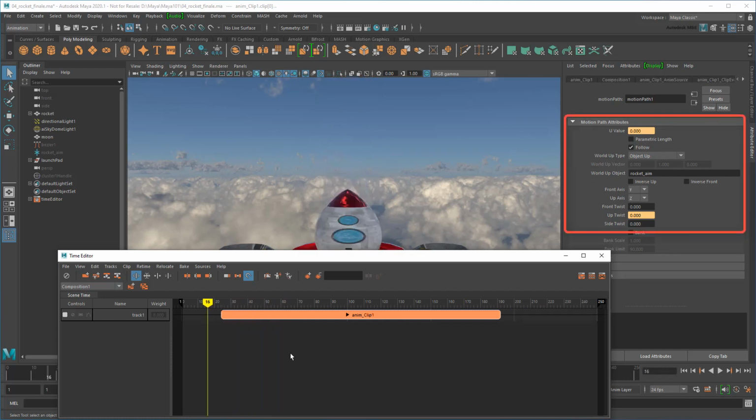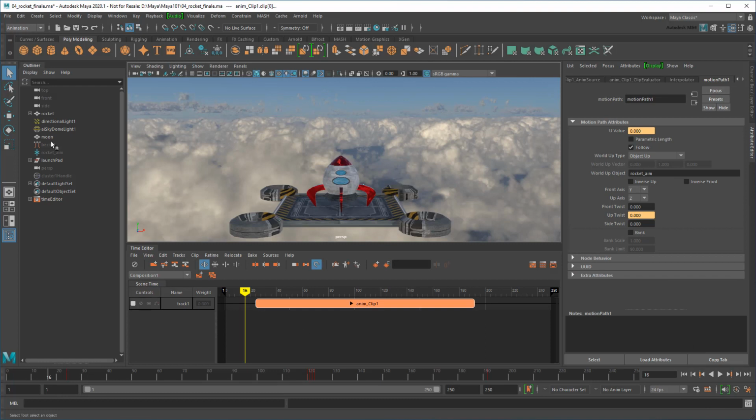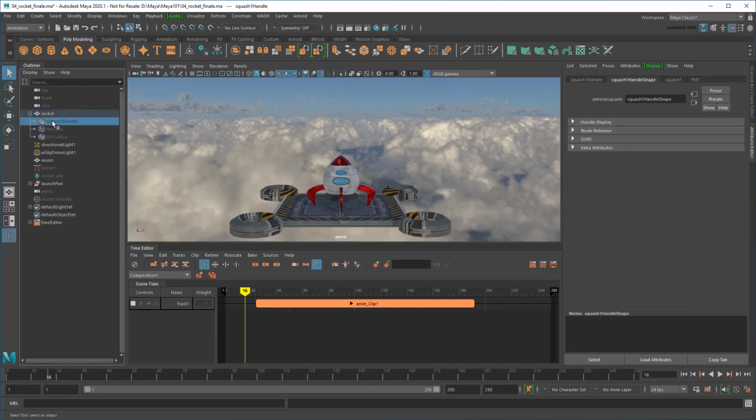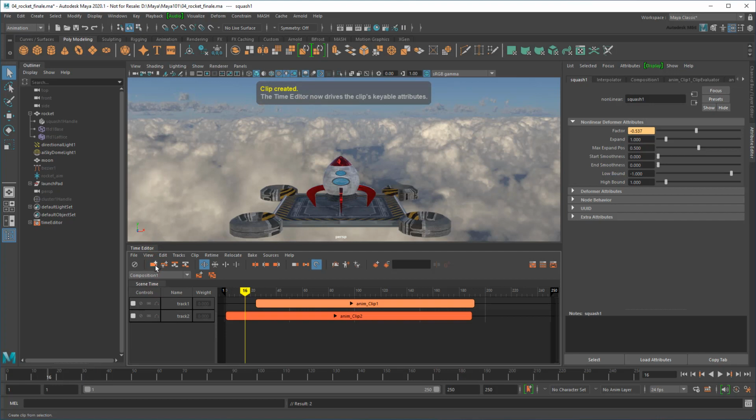Also notice that the motion path attributes have changed from red to yellow, indicating that they're being driven by the clip now. Now I'll just dock the time editor down here to make it easily accessible. Then repeat for the squash and stretch, again making sure I have the right thing selected. This time, I'll clip it using the little add button up here. And Maya adds a second track for my squash and stretch.